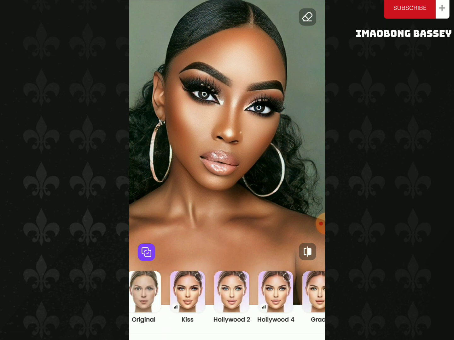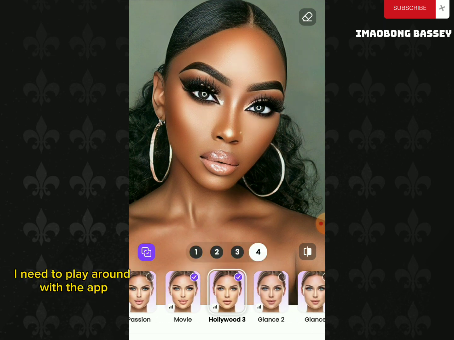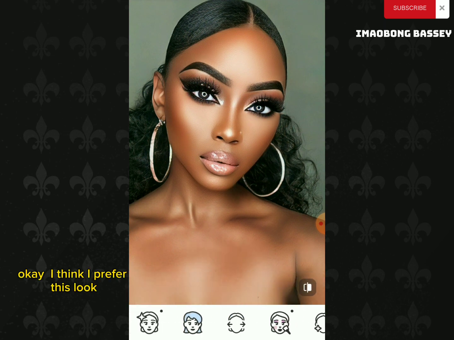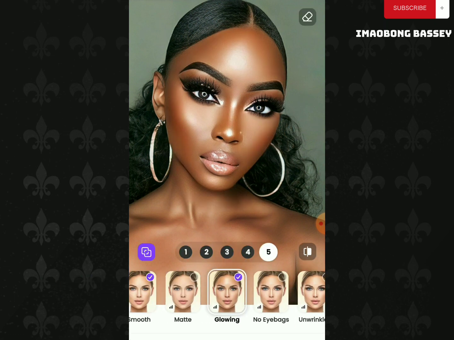Just need to play around with this app to edit your picture how you want it to look. This FaceApp will give you everything you want. So pay attention to what I'm doing. Just watch and follow what I'm doing so that you understand.